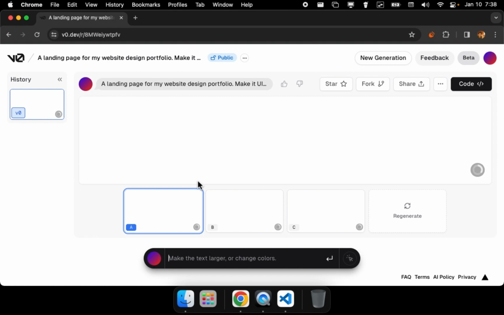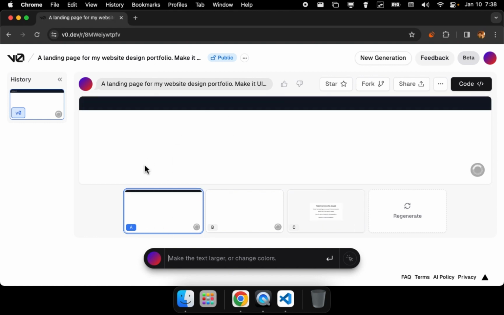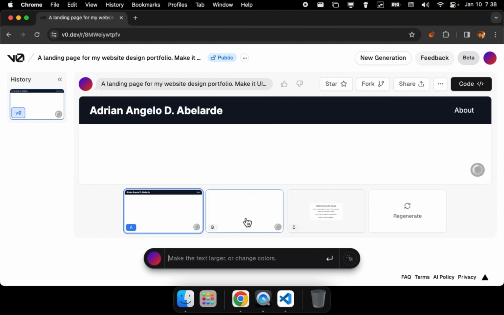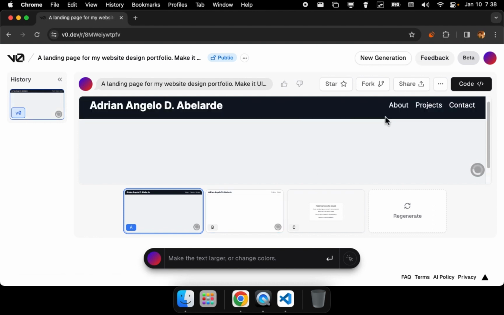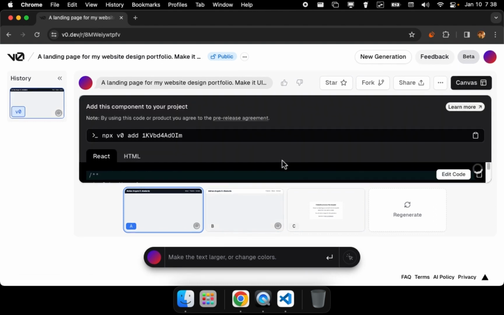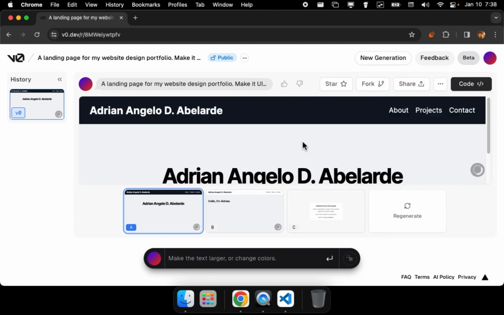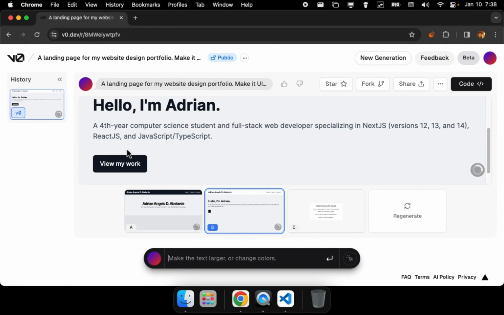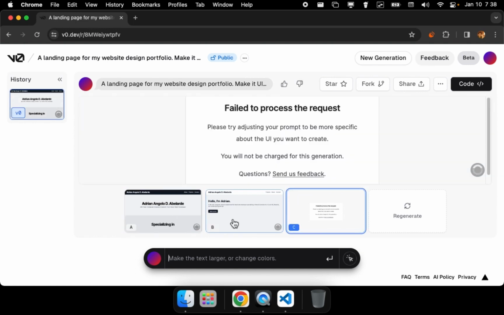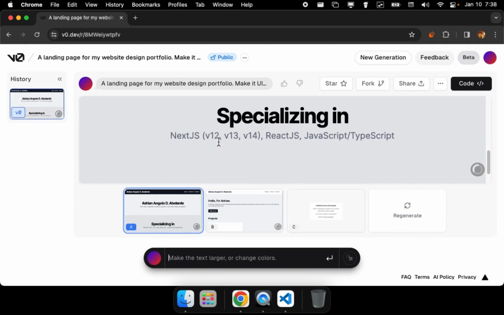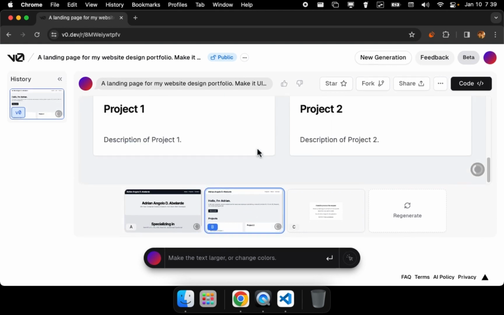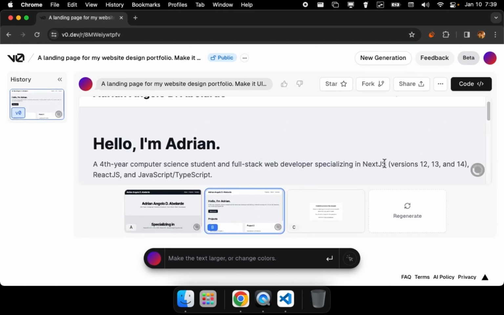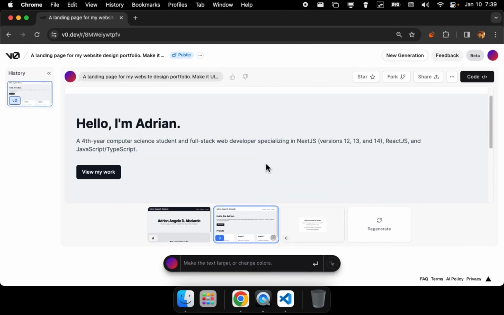So now what it's doing is generating a landing page for my website design portfolio, as you can see here. Very simple portfolio, but the good thing about it is it's using shadcn components. Nice, this is cool. So I can copy and paste this, specializing in. Nice. Let's zoom out so that we can see it properly.